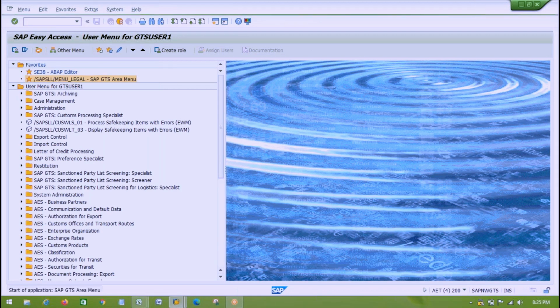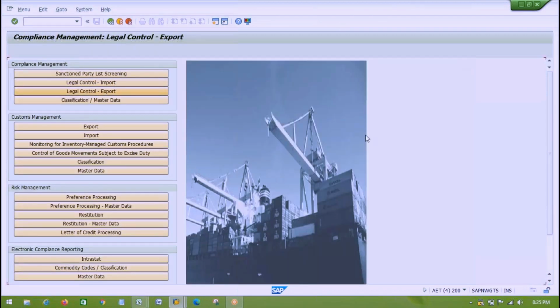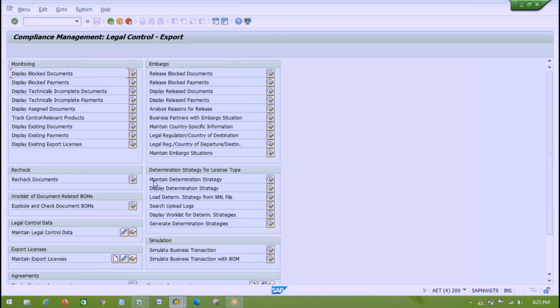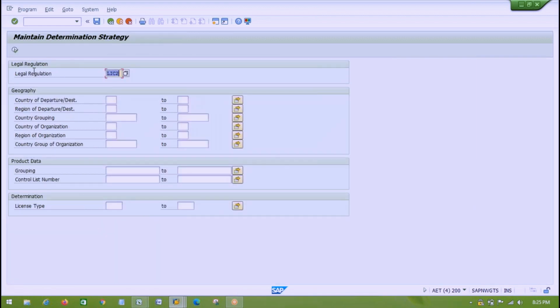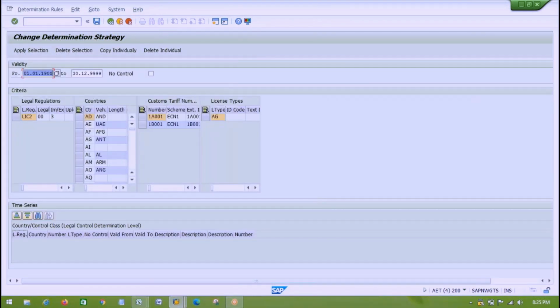Go to the GTS area menu, legal control, export, maintain determination strategy. By using this option, we can maintain the determination strategy. Execute it now. Our legal regulation is LIC2. No need to give any values here, okay? Just execute. Now, based on the selected determination strategy, the system will display your values here. Since we have selected country plus control class, the system is showing you country plus control class.